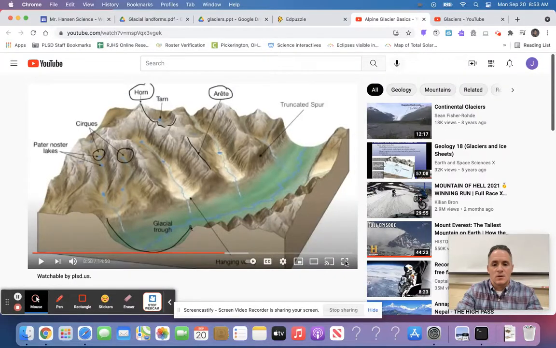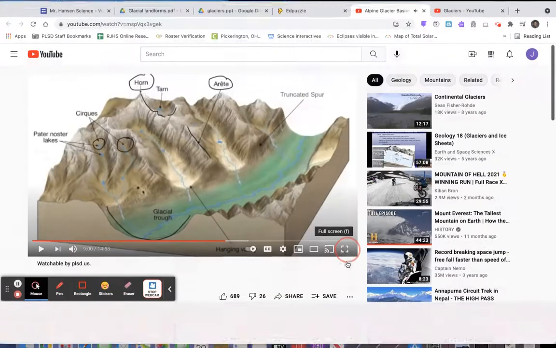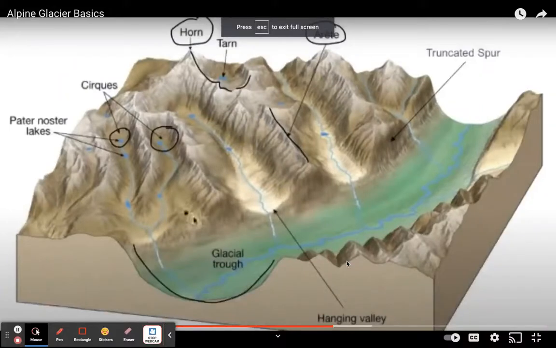Hello. All right, so we're going to go over the glacier used to be. Whoa, not that. All right, so we want to watch what's going on here, right? For answering our questions. So a couple things to point out to you.